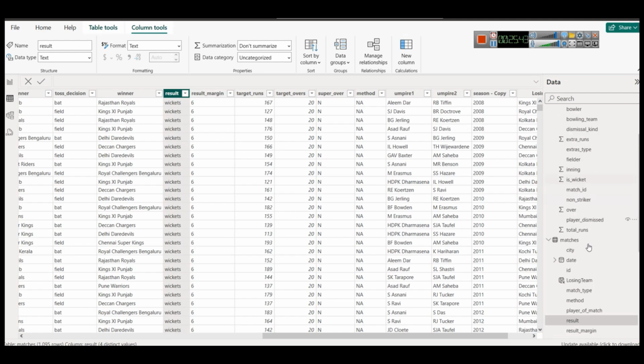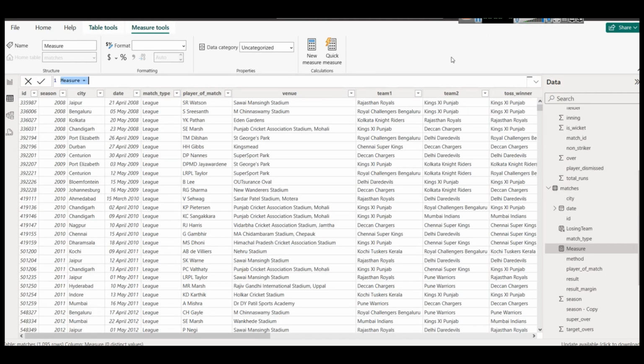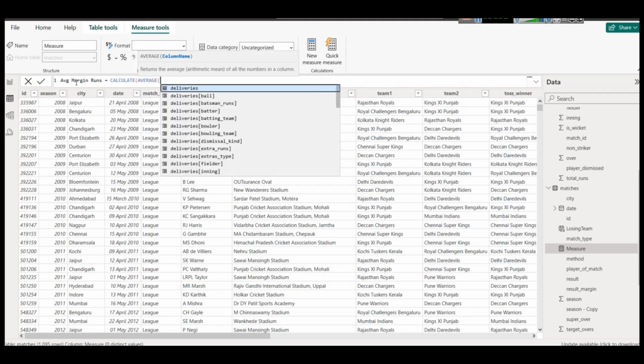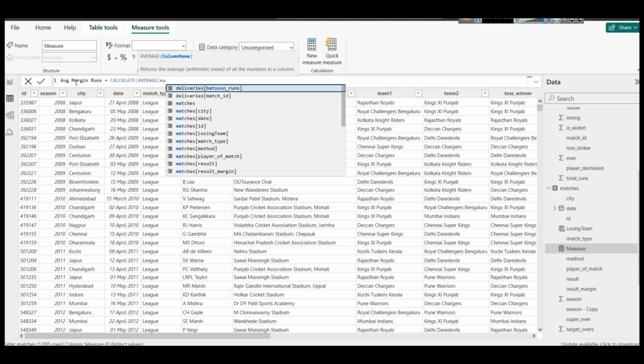So let's try to create one measure here. We will create a new measure, average margin, or we can say average margin runs, because we have this information, and we'll use the calculate function. Expression will be average of matches and result margin. Where is that?